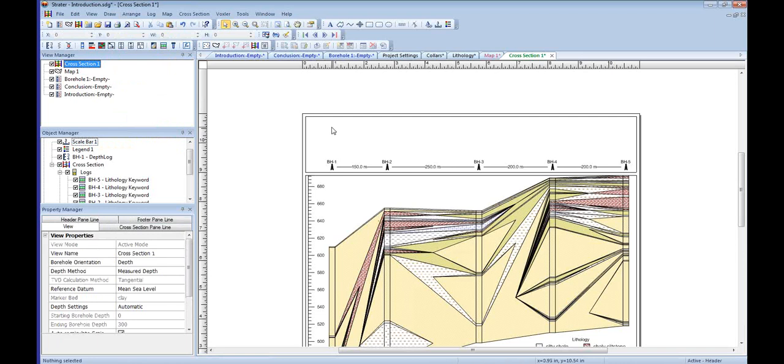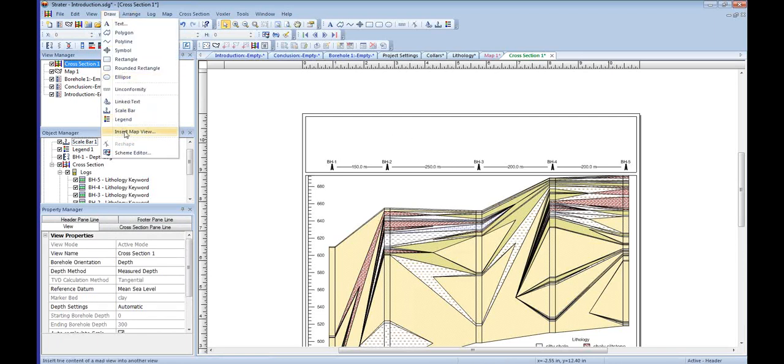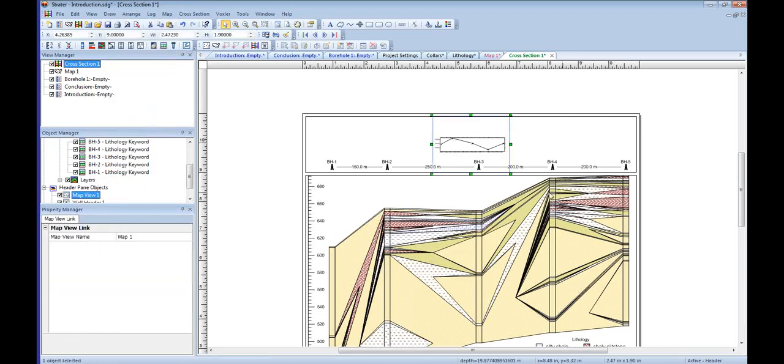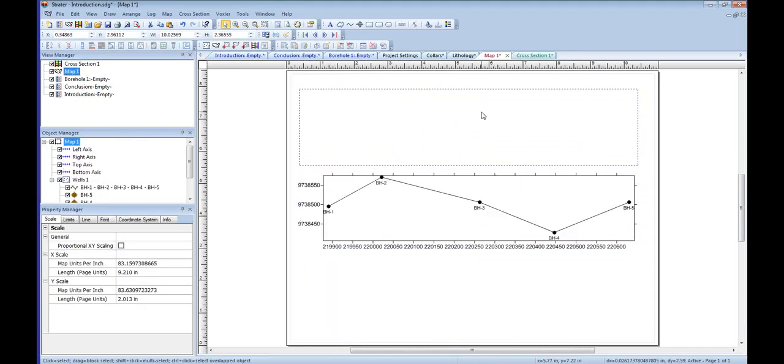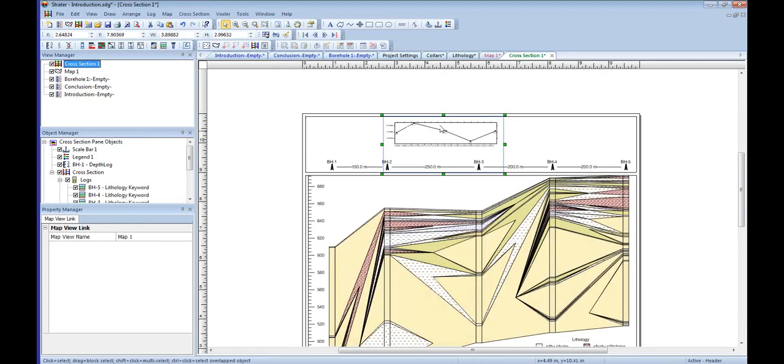So I'm going to click in the header pane, and now if I go to Draw, Insert Map View, the map view appears there. You can click and drag and you can resize it, but the top of this page can't go above the top of the header pane. So if you want to move your map, you can go to the Map tab and actually drag it on the page here, and that will modify it in the page for your cross-section.